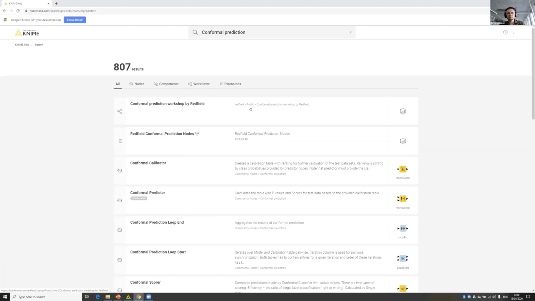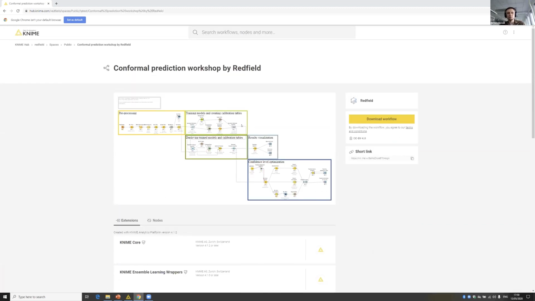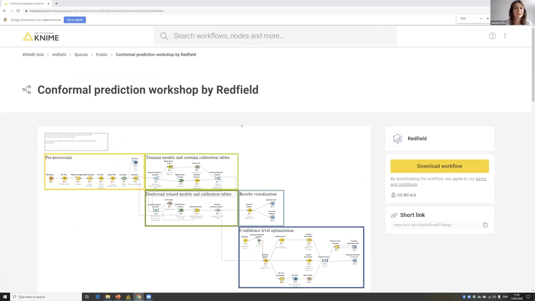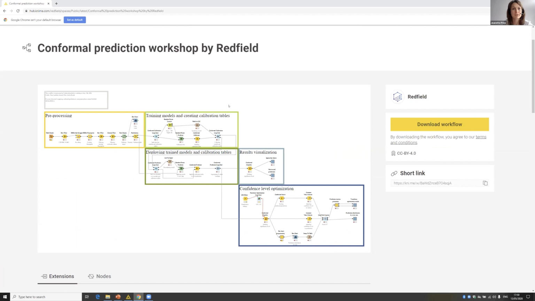Yeah, but I believe this version should contain the data inside, because this file reader node has a relative path inside the workflow. So could you please check? I will double check as well, but I'm almost sure that I uploaded the version with the data inside. Okay, so what I did is I went to hub.knime.com and typed conformal prediction. And this is the Conformal Prediction Workshop by Redfield, the workflow that you find on the KNIME Hub.